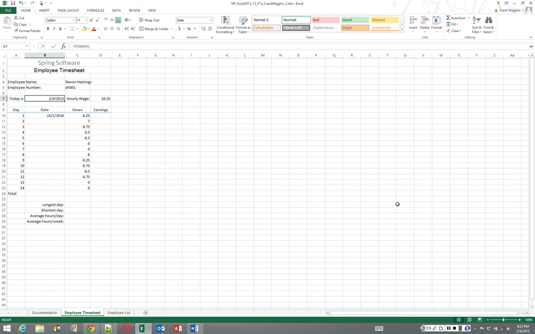Okay, step 8. Use autofill to fill the range B11 to B23 based on cell B10. So here's B10. It already has the date in it. And we're going to use the autofill function, which is what we've been using to copy formulas. So click on this box that's down here in the bottom right-hand corner until your cursor changes. Click on it and drag down.